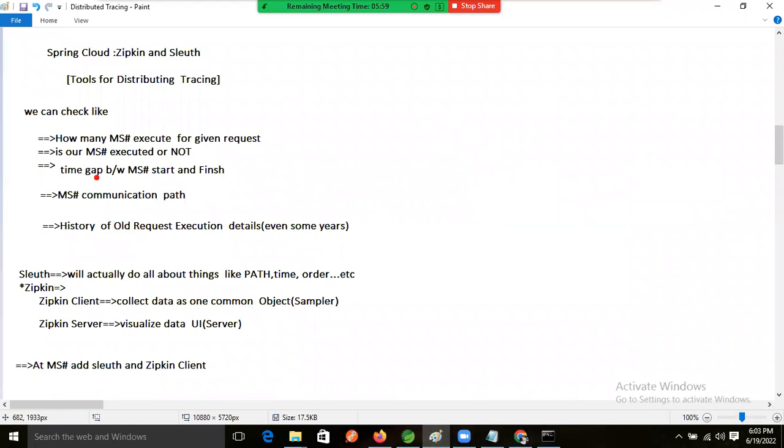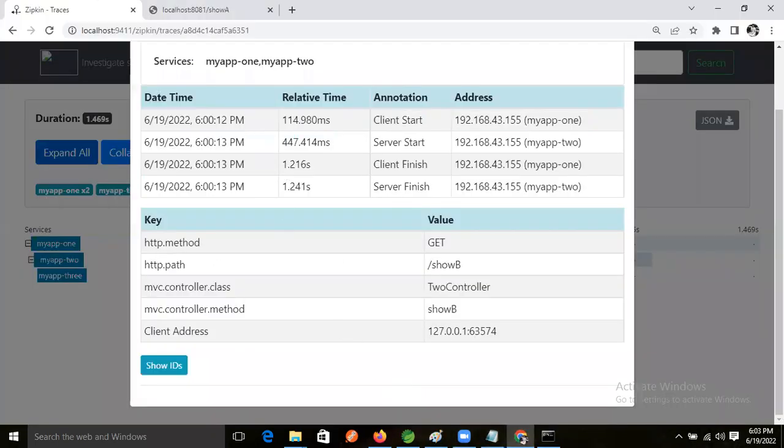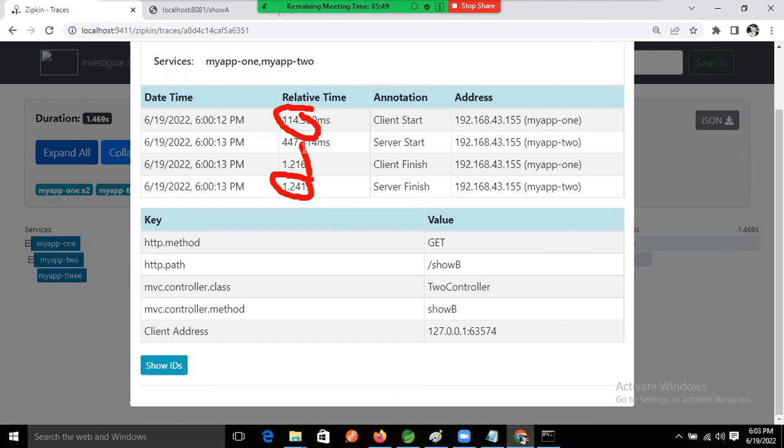So now here, what is that time gap between microservices start and finishing, right? Start and finishing. What is that? This is the starting time, this is the ending time, and between them is how much time our microservices are taking to execute, right? Come on, people are getting my point.